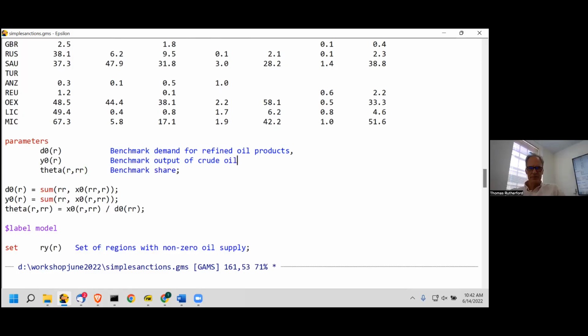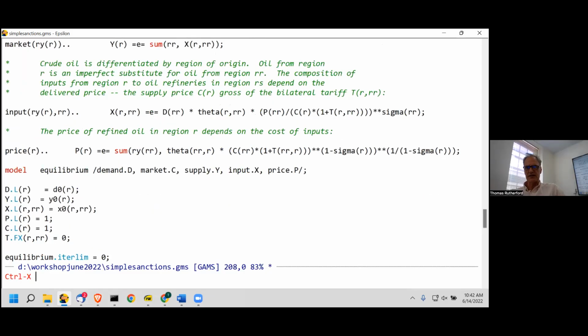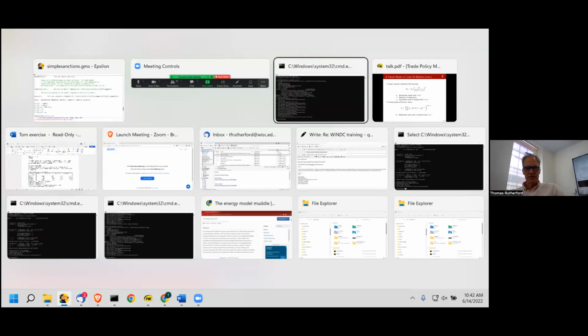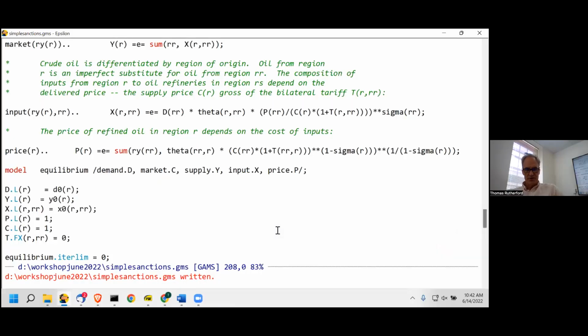Maybe it's easier to do it. Yeah, I need the value share. So the theta, if I go back to my CES equation for the price index, I'm using this expression that's in calibrated share form. Theta of R prime to R is the value share at the benchmark of R prime in R. And I'm using that with a C0 equal to 1, so this calibrates to a price equal to 1 at the benchmark point. So that should be correct.